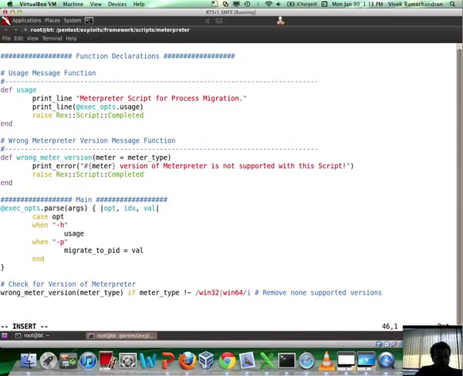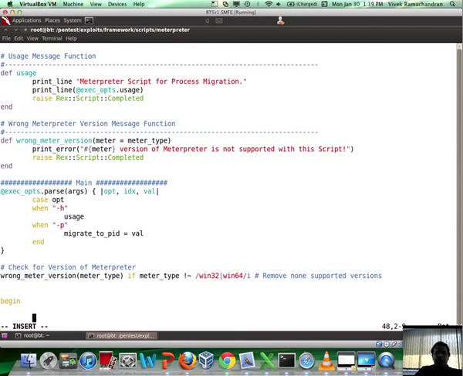And then here is what we are going to do. Let's go ahead and begin a block. Now, if you want to print something with the little positive sign inside the square brackets, we're going to use the function called print_good. Let's say it says "about to migrate to PID," and then we need to enter the PID which the user has inputted, which was stored in migrate_to_PID.